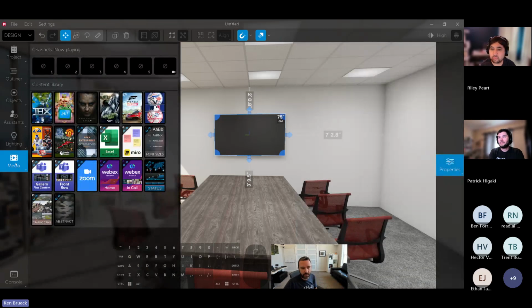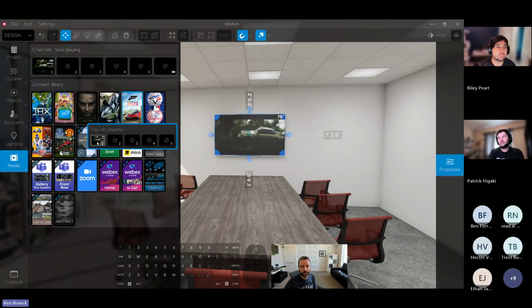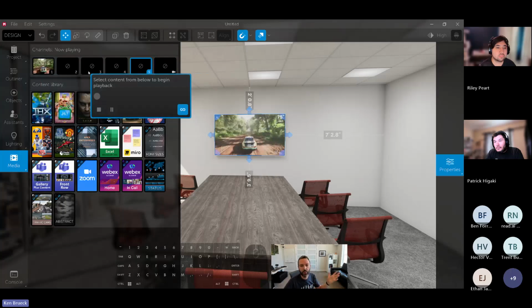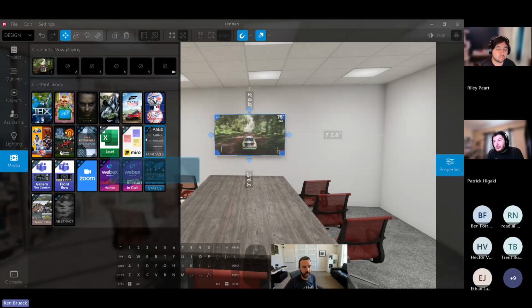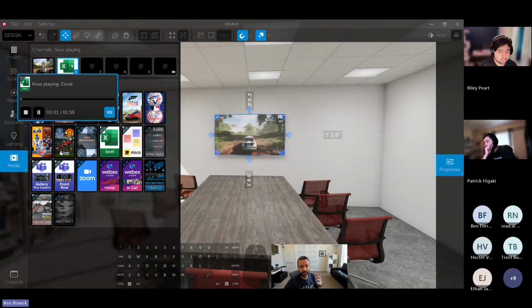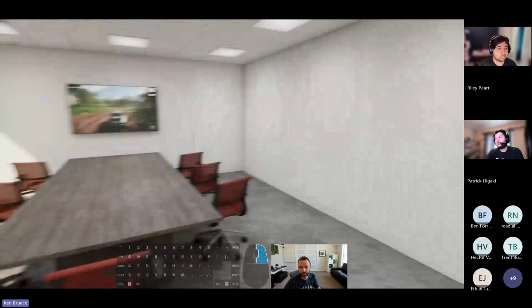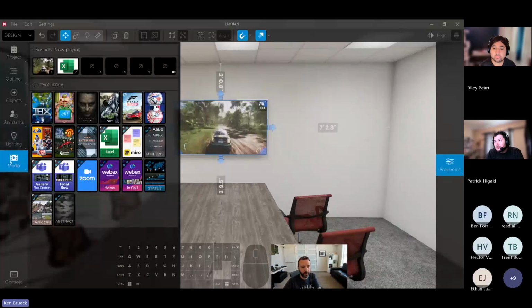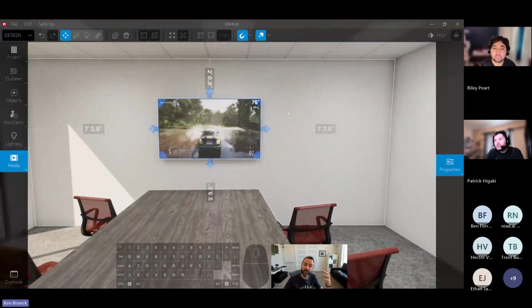So to do that, I come to the Media tab, hover over the content that I want to show, and then select the channel I want to push that into. So by hovering over Forza Horizon 5, and then I click on channel 1, it now shows it playing on channel 1. And up here at the top is the status of what's going on in all the channels. I might have Excel playing on channel 2, and we see that Excel is on channel 2, but I don't have any displays tuned into channel 2 at the moment. So it doesn't do anything for us.